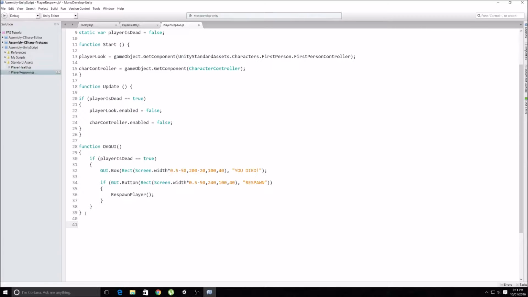Okay, so now we're going to do the function for respawn player, which is what we've called here. So function respawn player.